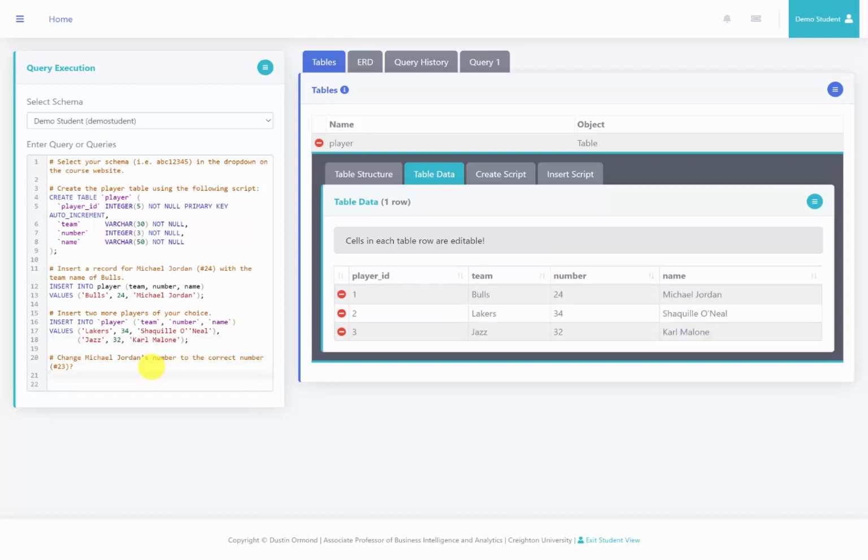All right, the last query asks us to change Michael Jordan's number to the correct number. So we're going to go ahead and update the player table. And then we're going to change, using the keyword set, the number of Michael Jordan to 23. Now, if I were to run just this query right now, this would change all players in the player table to have a number 23. So I'm going to make sure that I include the where statement.